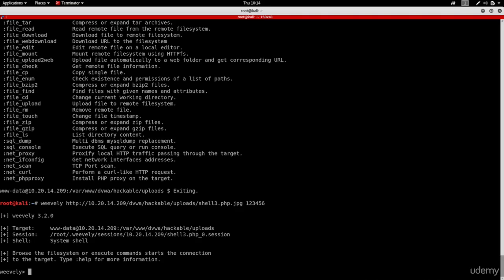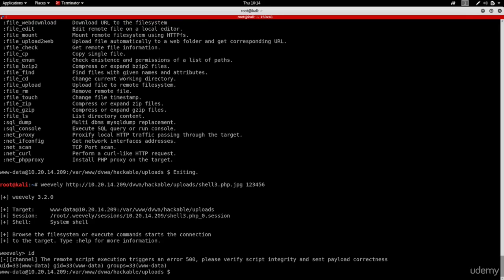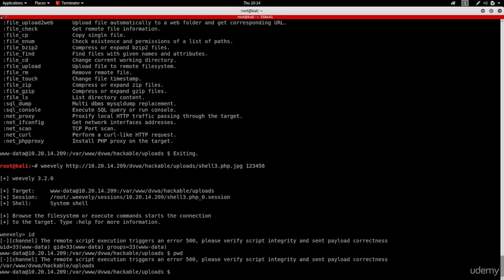We managed to upload a PHP file and execute it on a target computer using Burp proxy to keep the file type as an image, and then we changed the file extension to .php.jpg, which bypassed the file type check as well. So if I do ID now, I can get my ID. If I do pwd, I'll get my working directory, and in the future we'll see how we can use Weevely, but for now you can see that we managed to gain access to our target website.